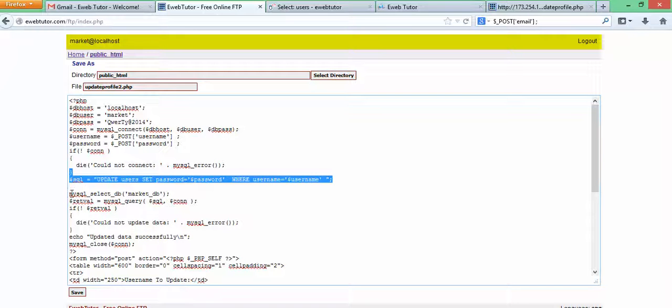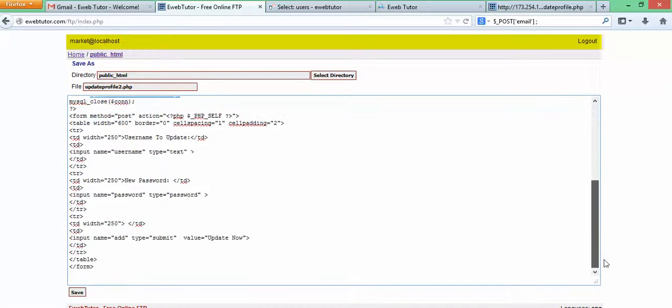But before we run the example, let's continue the code. So here is where we select the database. I believe you know this. So in the MySQL query, if there is a connection error, it will tell you it could not connect. Else it will tell you updated data successfully. So this is what we are expecting. So let's save, and if all is well, let's run our code and see what we are going to have.